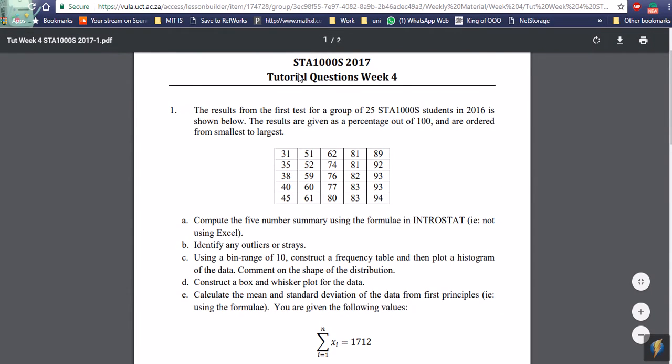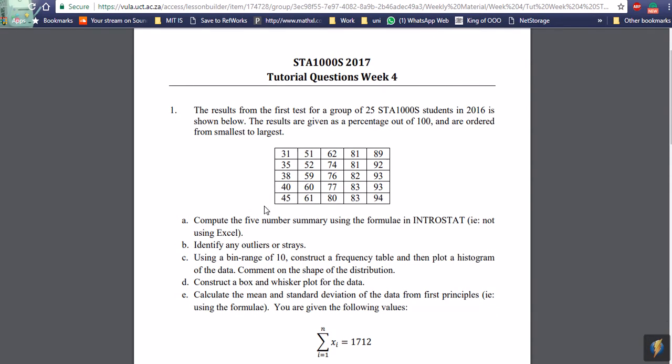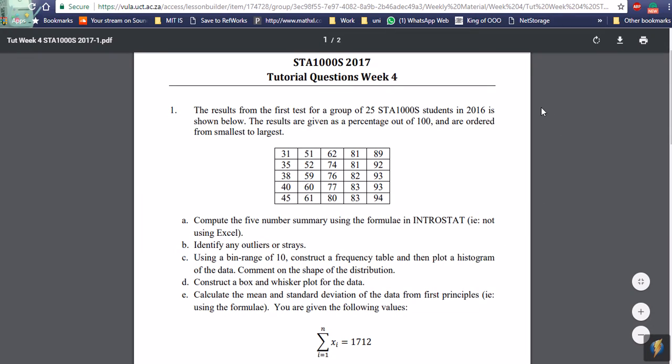You can come have a look and see how I work through these questions if your tutor has had issues with projectors or showing you how to do this, because this is an Excel based TUT this week, so I'm going to jump straight into it.